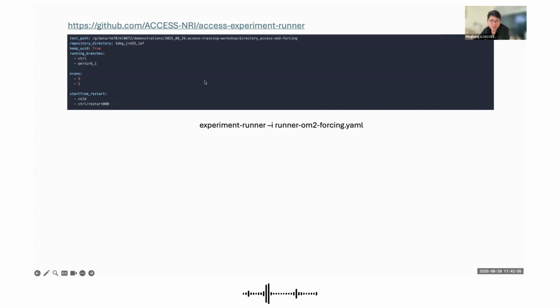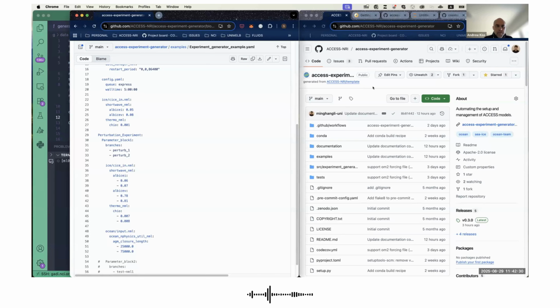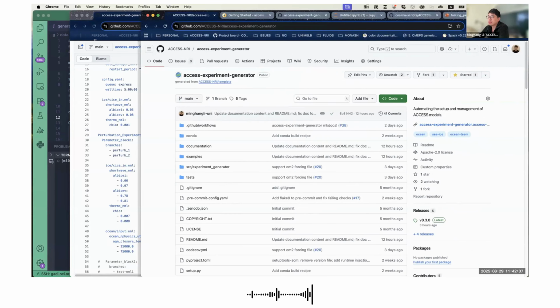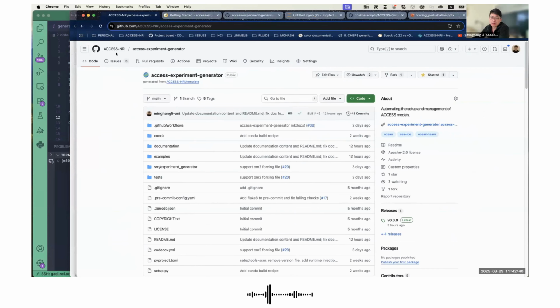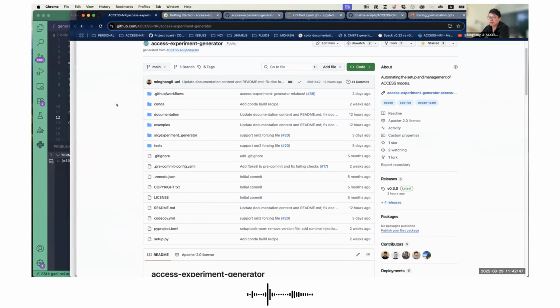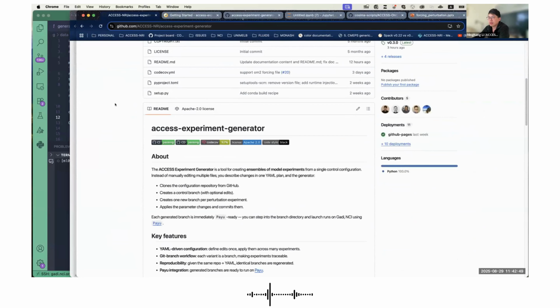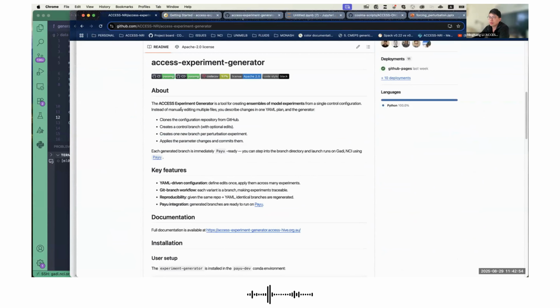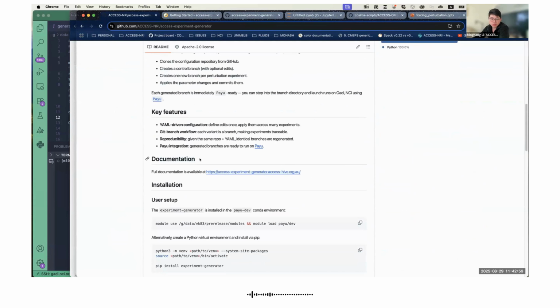So any more questions? So this is the experiment generator, under the ACCESS-NRI organization project. You can check out the README, which introduces some of the key features and what the tool is about. We also provide full documentation, which is available at this link.